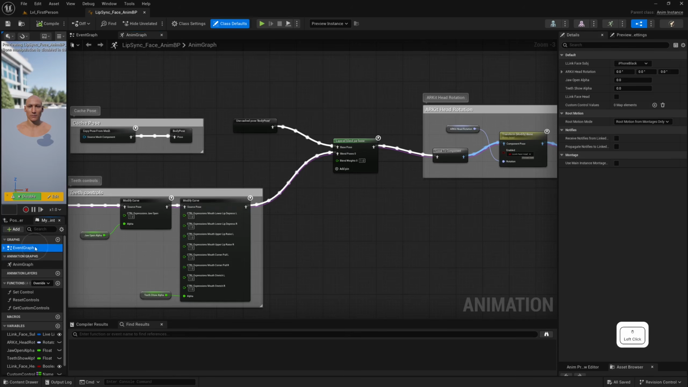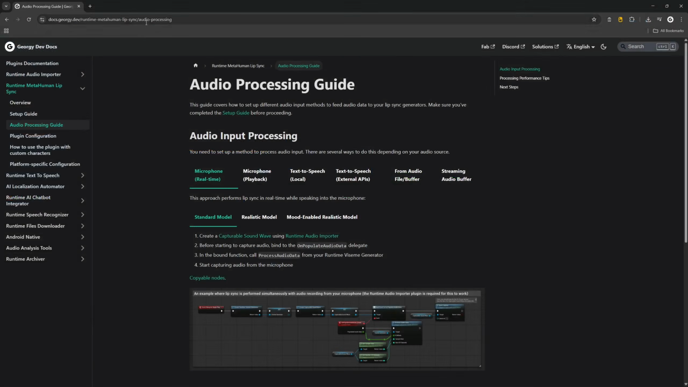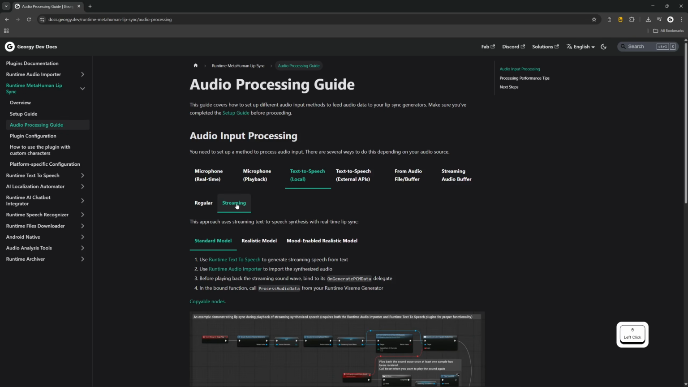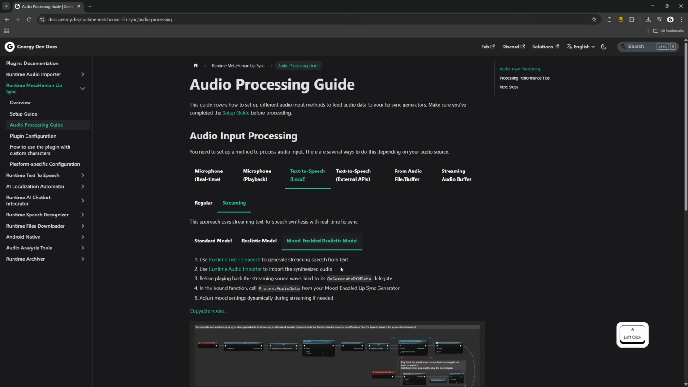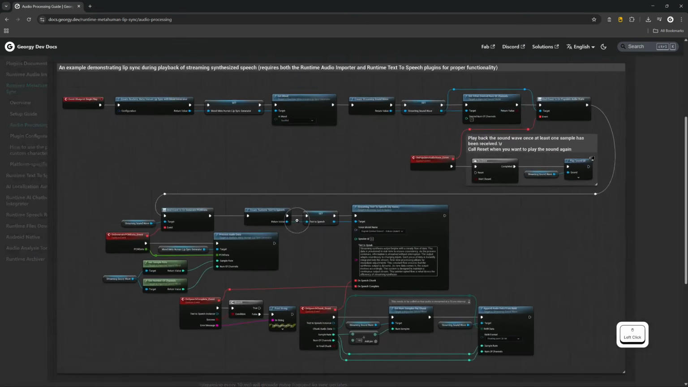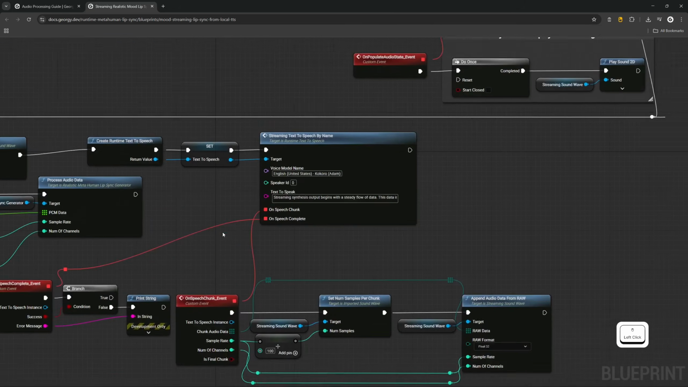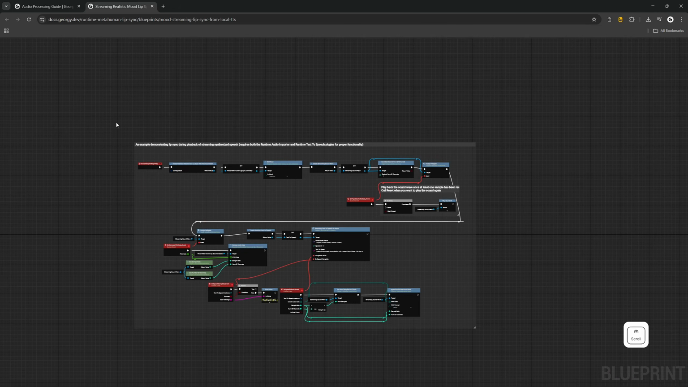Navigate to the Event Graph tab within the animation blueprint. Now visit our documentation website, which contains many comprehensive examples for MetaHuman lip synchronization setup. Select the Text-to-Speech Local tab, then the Streaming subtab, and finally the Mood-enabled Realistic Model section. There you'll find a detailed screenshot of the required nodes and a convenient link to copyable nodes that you can paste directly into the editor. This saves significant time during setup. Let's open that link and copy the complete node setup for lip sync with text-to-speech runtime synthesis.